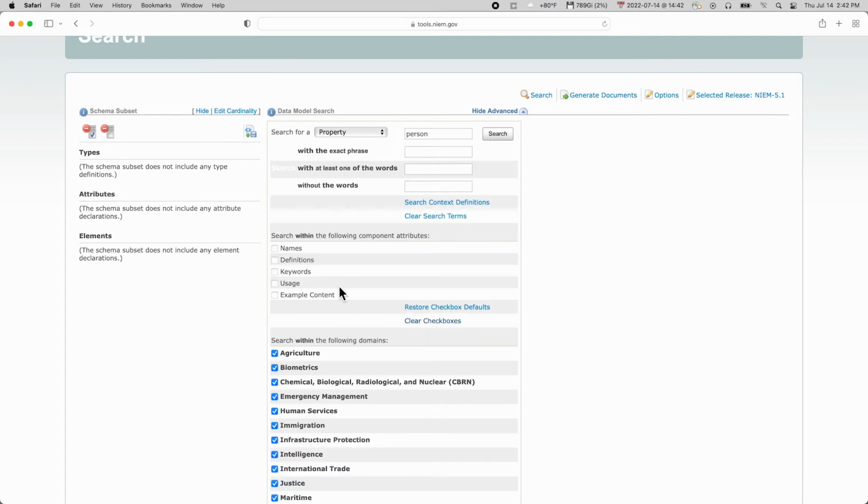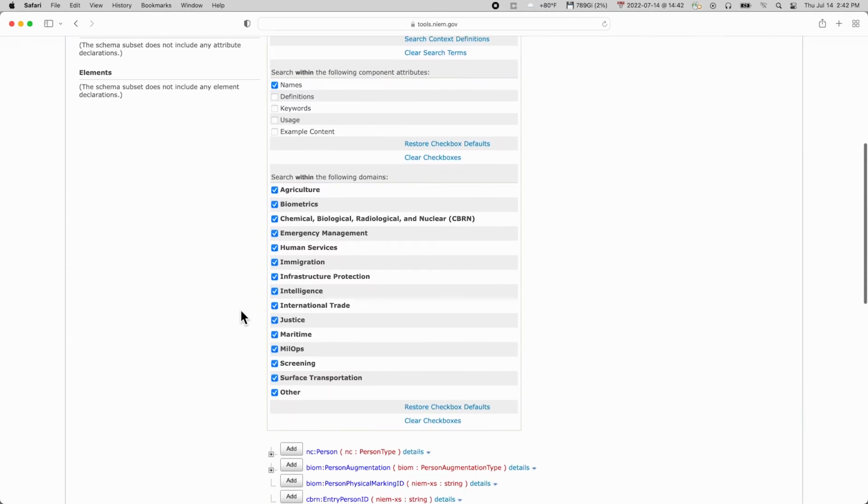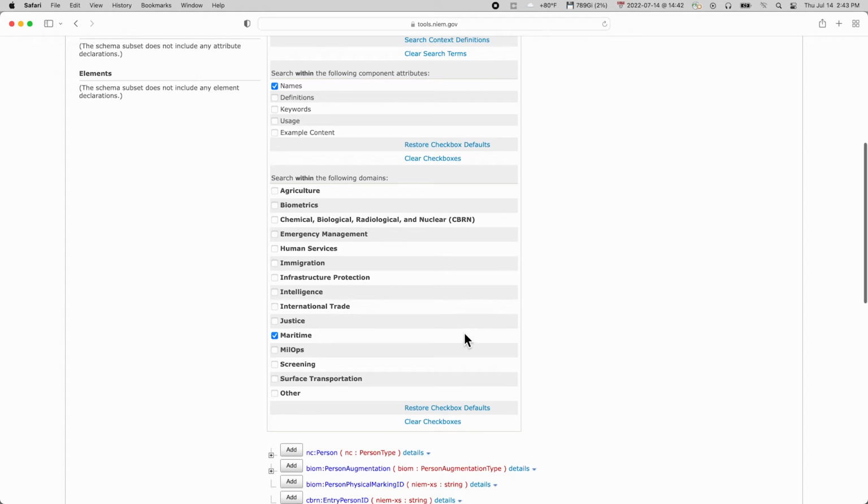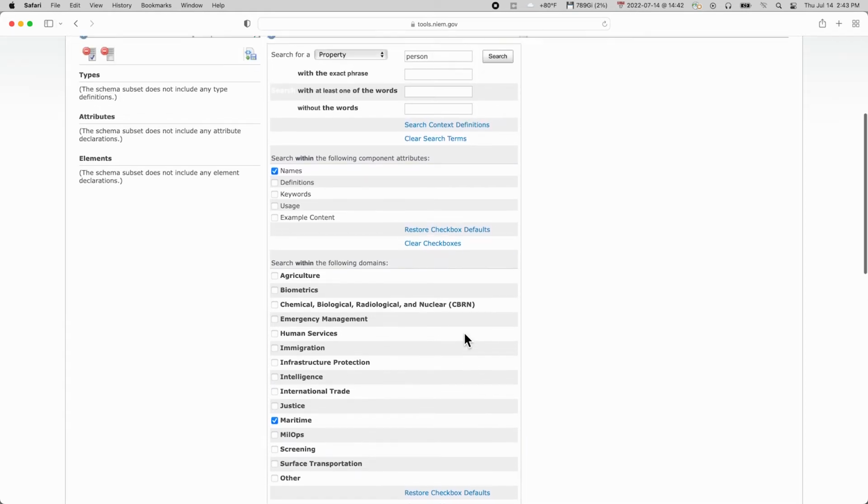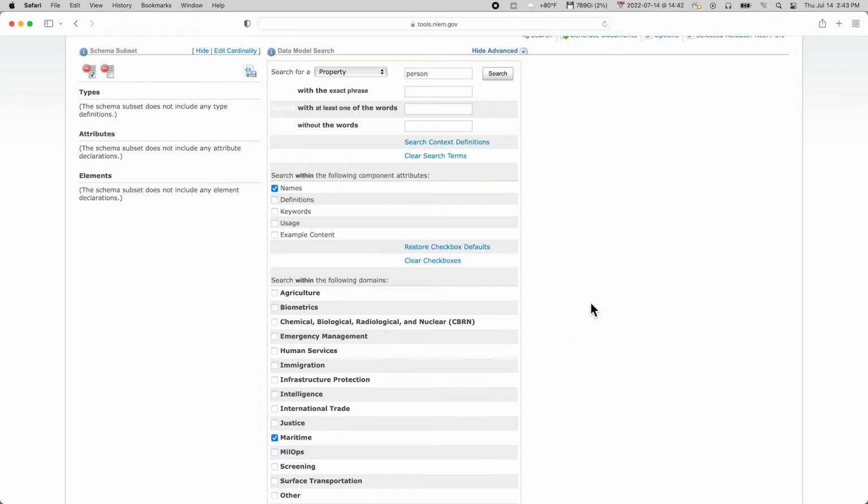You can also search just names or just definitions or just keywords or just usage or just example content. You can clear these and say, I just want to search names, and that'll get me fewer results, which I might want. I might want narrowed results. I can also search within domains. So I can clear these and say, I only want to search for maritime stuff. And so that would constrain my search to just maritime stuff. So you have a lot of ability in the advanced searching to exactly search for the things you want.